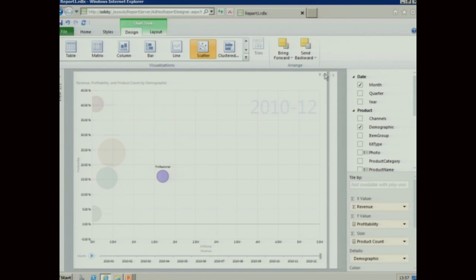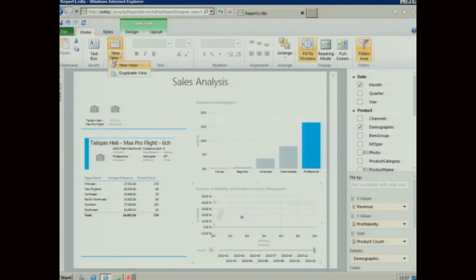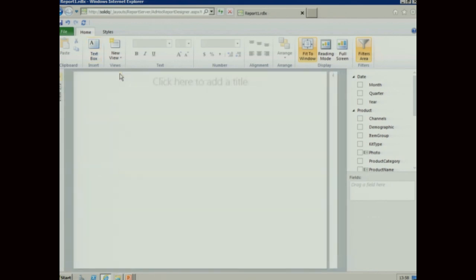Beautiful. Pop it in. Let's take this one step further. On the home ribbon, I'm going to introduce a new view. So it's like page 2 of my report. And I'm going to collapse this. It's taking up too much space. And I don't need this header, so I can select the box and press delete.